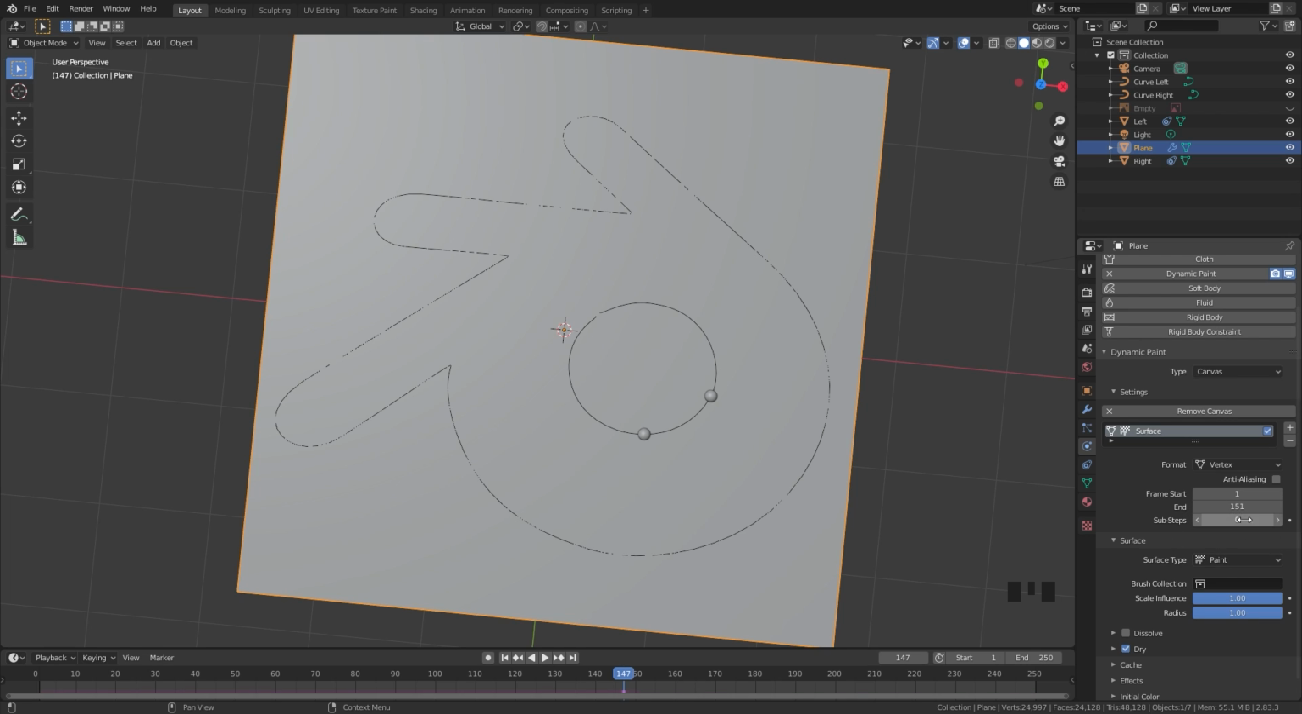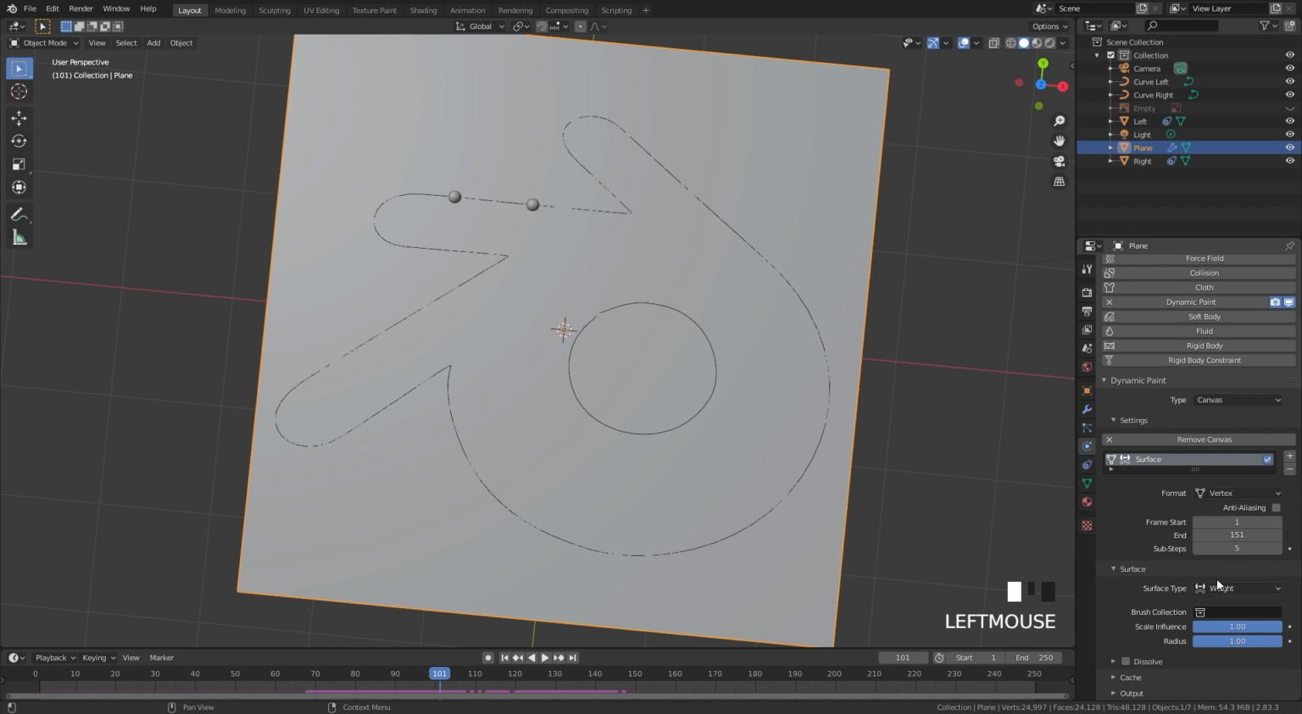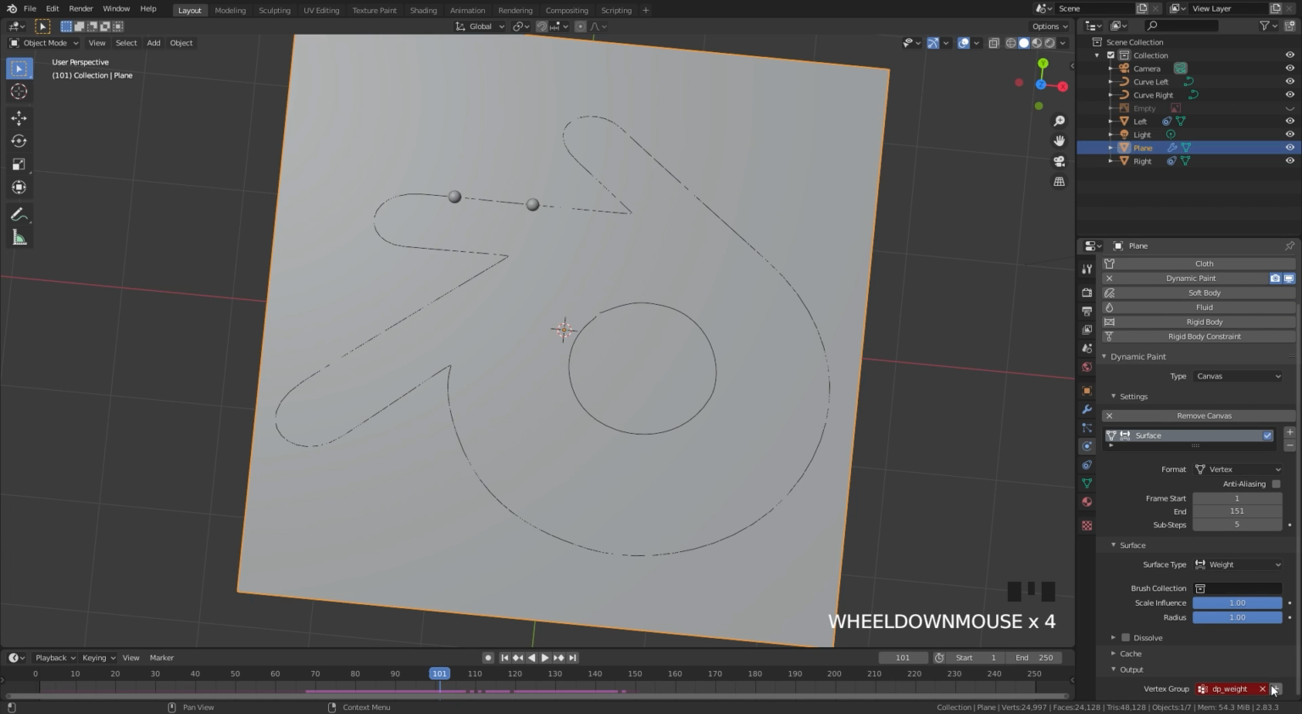We also need to turn up the substeps, and what this does is it will calculate fast moving objects. Now these UV spheres aren't moving extremely fast, but we should bring this up just in case it misses a couple of spots. So for the substeps, let's try a value of 5. I think that's pretty good, and that's all we really need to do. The surface type, we don't want paint, we actually want weight, because this is what we're going to be using in the fire simulation. Underneath the output, make sure you add in a new vertex group. If you don't do this, this is not going to work, so make sure you click that plus sign.